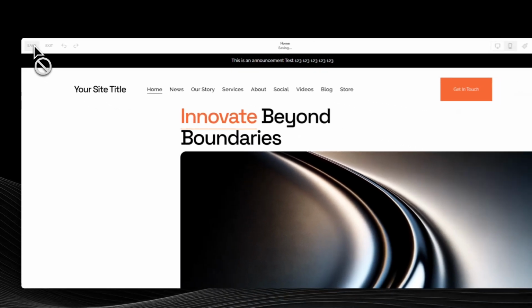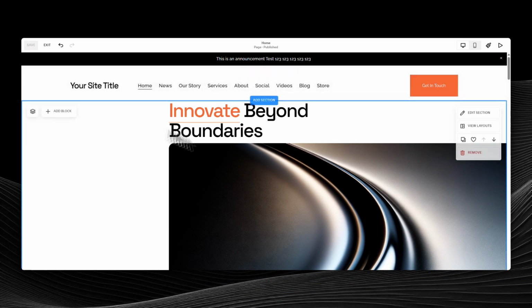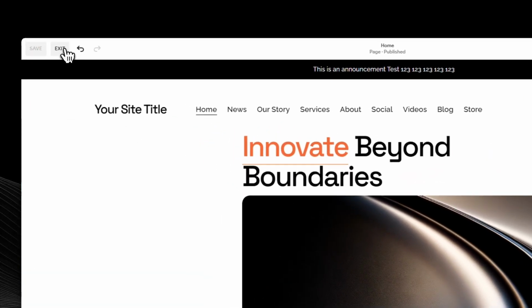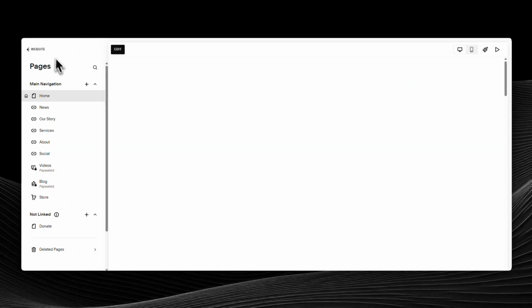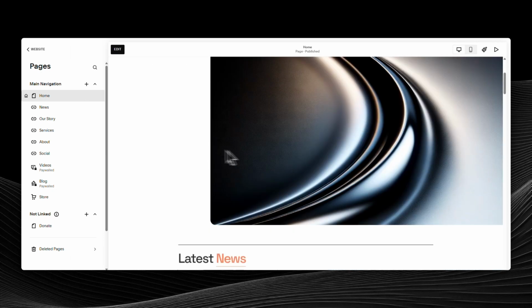Be sure to click Save at the top left of the screen after making your changes. This is important. If you navigate away without saving, your new image won't stick. Wait for the save to complete, and then refresh, or view the page to confirm the update is live.